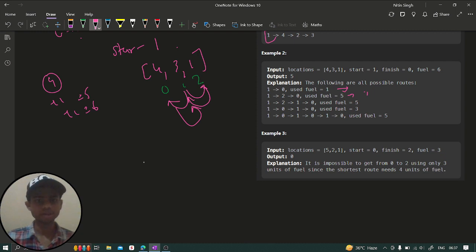It should not be valid, right? Let's check this again. From 1 I went to 2, which is going to take amount 2. From 2 I went to 1, which again takes amount 2, which makes 4. From there I want to go to 0, which is going to take amount 1. So the total amount we have taken is 5 only. Okay, so this is also valid.